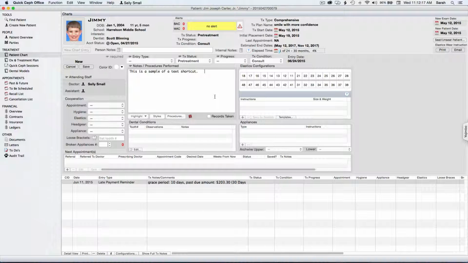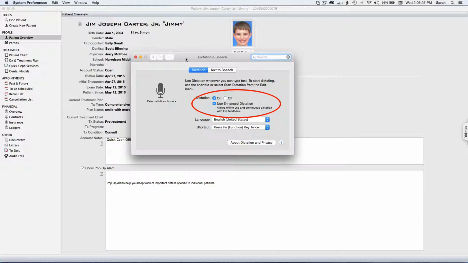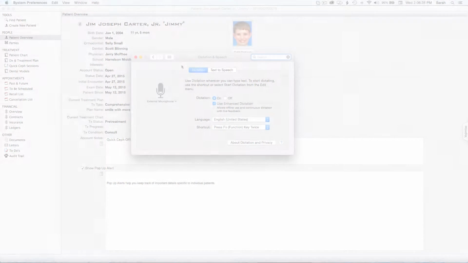Before using the dictation feature, you will want to go to your Mac System Preferences, choose Dictation and Speech, and make sure your dictation is set to On. Put a check mark in the Use Enhanced Dictation box to enable offline use and continuous dictation with live feedback. Your Mac will download software the first time you set this up.